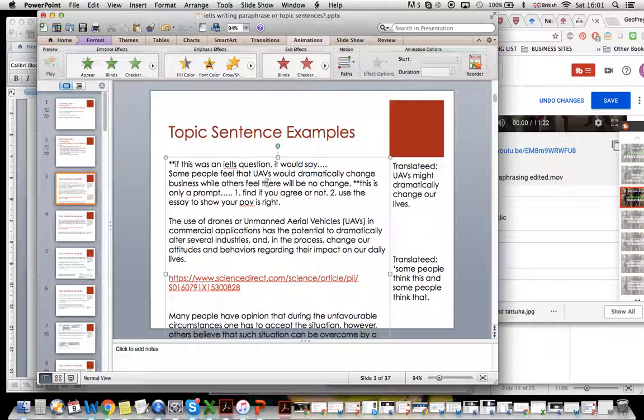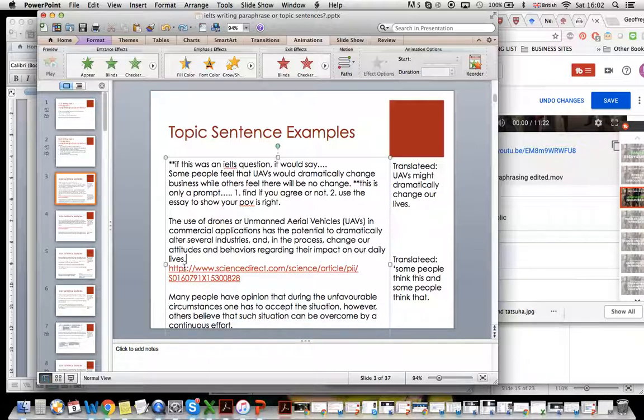Okay, so in this case, UAVs will dramatically change business. If you say yes, you agree, then you use the essay to show that you agree and you show that there will be a dramatic change. That's exactly what they're doing here. This is a clear point of view. But the problem is, if you write, can we see this here? Let me just put that up.